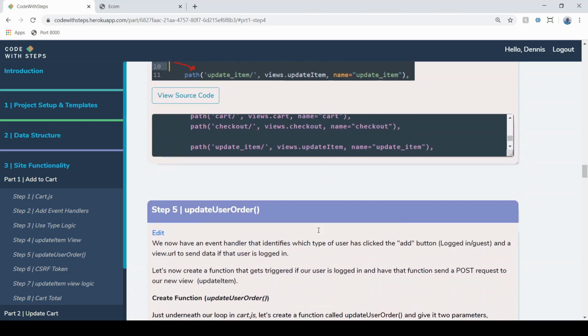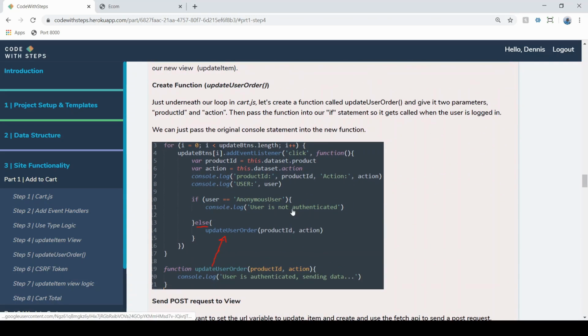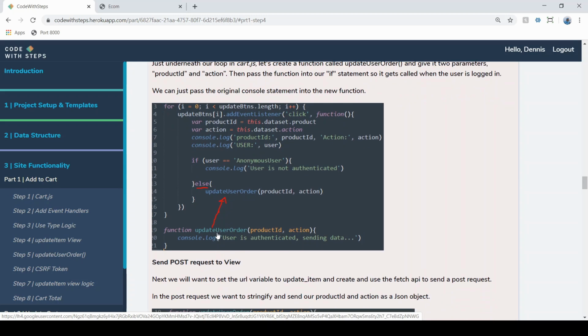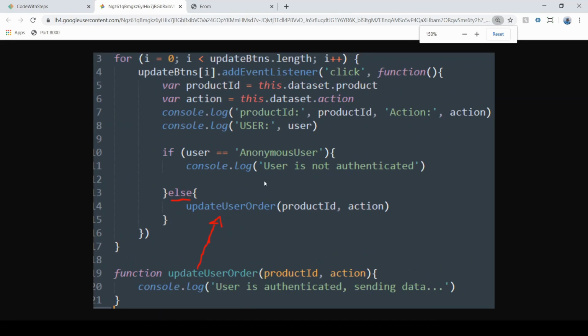And after we create that, what we want to do is create a function in that event handler that we had. And instead of returning 'user is authenticated' right in that else statement, we're going to create a function called updateUserOrder. To that function, we're going to pass in the product ID. Let's zoom in just to make sure everyone can see this. We're going to pass in the product ID and the action to the function.